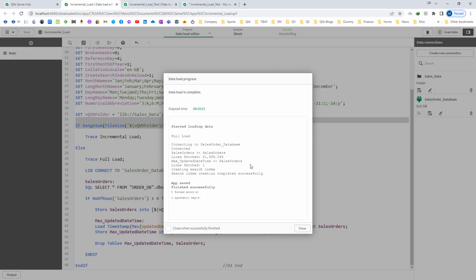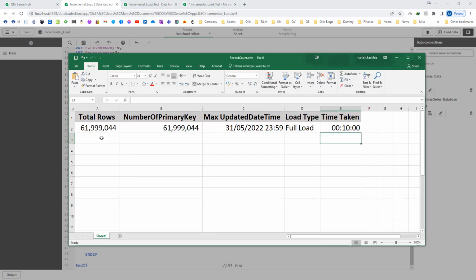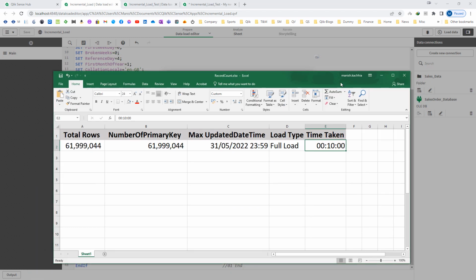Before moving ahead, I will store this information somewhere, in an Excel file. So we have this many records. This is the maximum updated date and time. This is only for our records. We are not going to use it anywhere in our script. And it's a full load and it took around 10 minutes. Yeah, 10 minutes and 13 seconds.